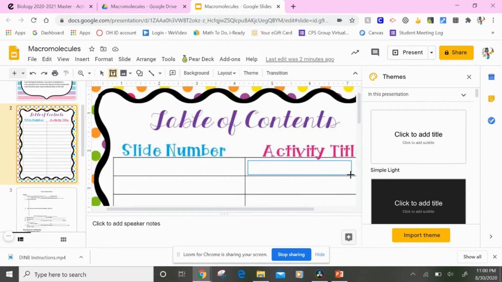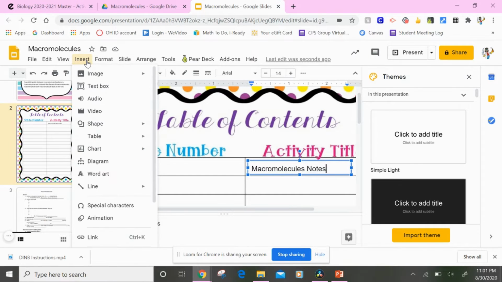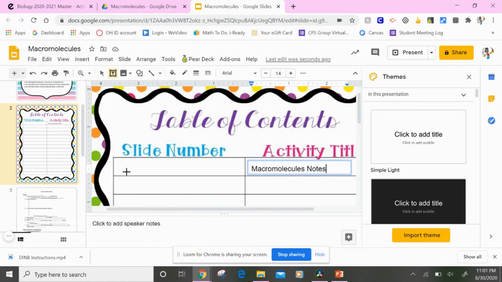There's my text box. Macromolecule notes. And what I'm going to do is I'm going to, over here, put a link to the slide that contains my notes. So first, I'm going to insert a text box. Now I have to think, what slide numbers in this presentation contain my notes? Well, there's 3 pages, so page 3, 4, and 5 contain my notes.